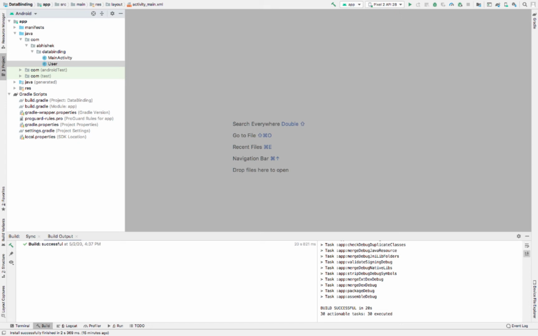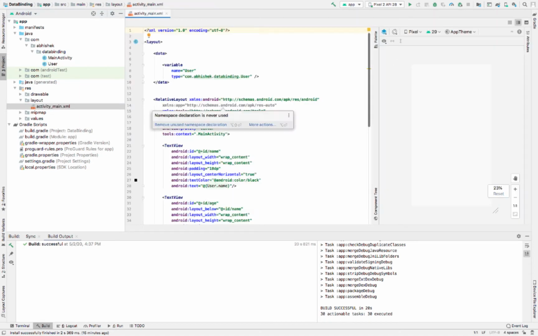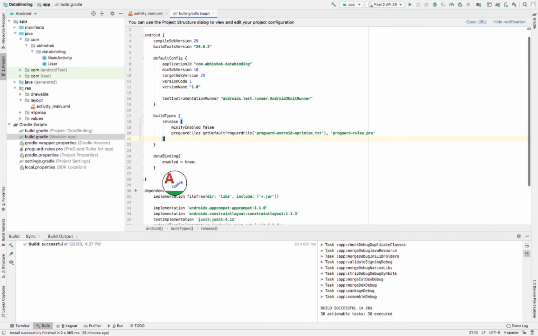In this tutorial, we will see how to do data binding in Android. So now I am showing you data binding with Java. First of all, to make data binding, we need to start with making our data binding enabled.